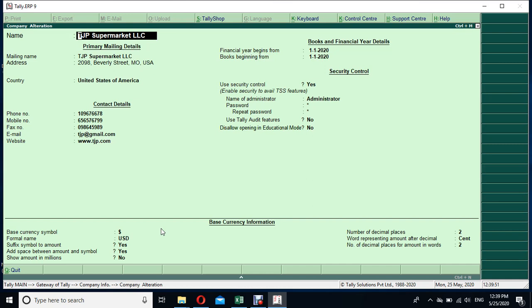Tally ERP software. In the earlier video we discussed how to create a company successfully, with your username and password also. These are the details we created in the earlier video. As I mentioned in that video, once you set your financial year and log in, you will see the first date of the financial year and the last date of the financial year.